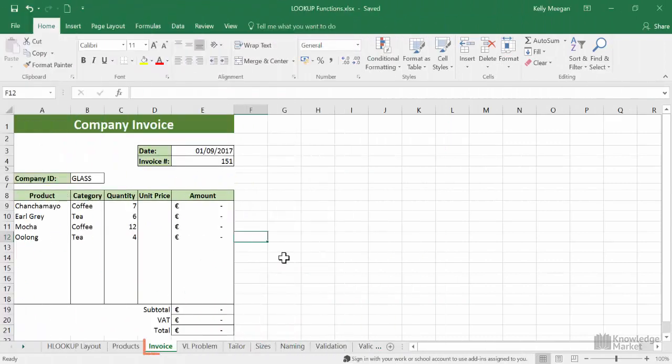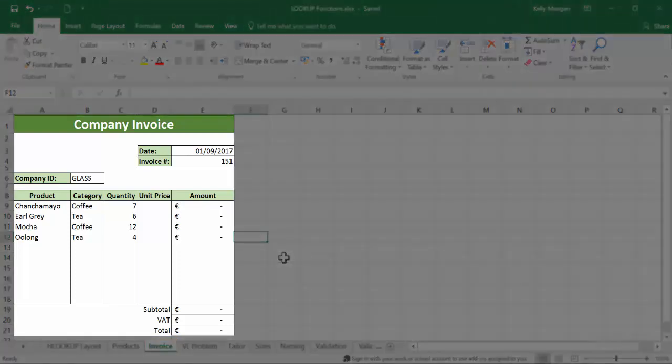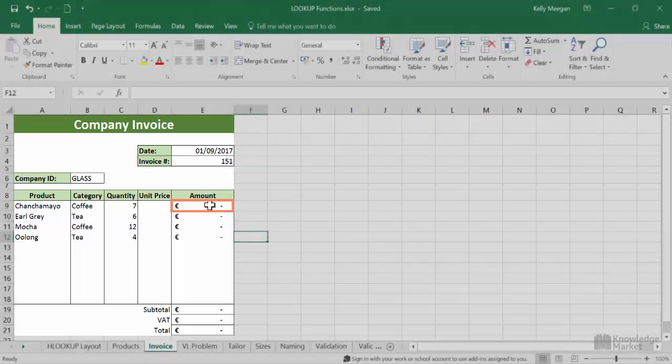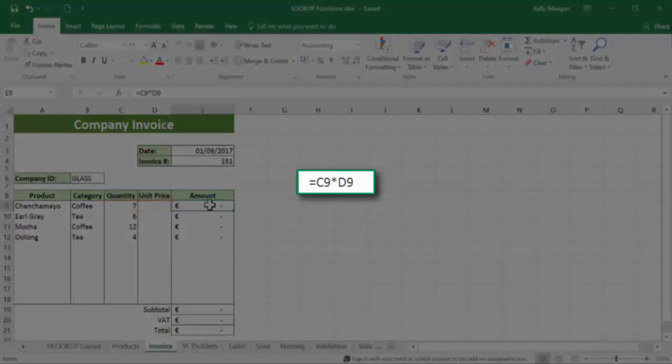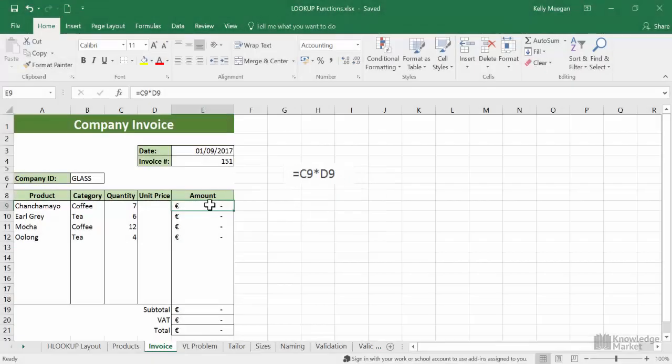For this video, we're working on the sheet called Invoice. In front of us, we have a basic company invoice. Most of the detail is filled in, and if we click onto cell E9, we can see that the total amount calculation is already set up as quantity multiplied by unit price, or C9 by D9.